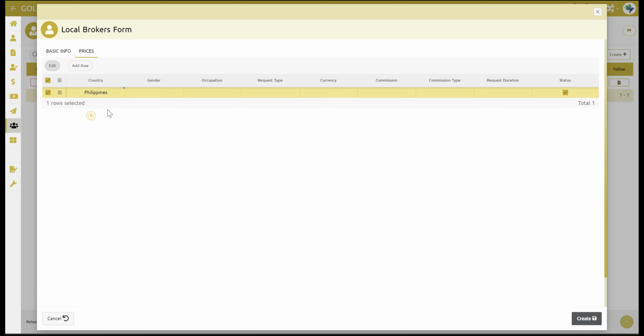The gender, if the applicant is a female or male, let's go and choose female. The occupation here, let's go for housemaid DH, which means domestic worker. And here we have the request type, if it's exclusive, new, or requested. For example, let's go for new in this example.